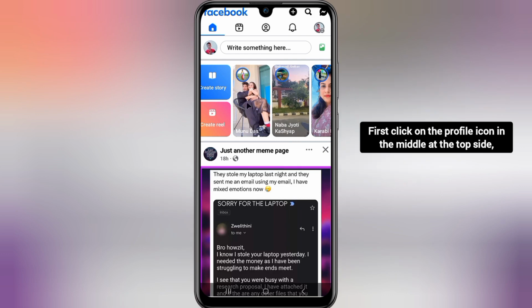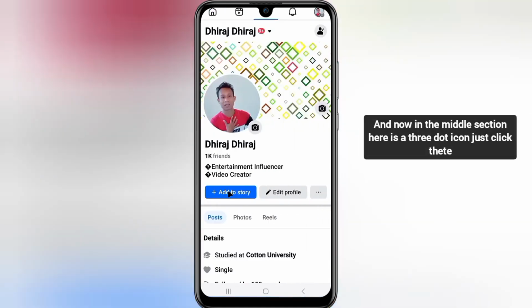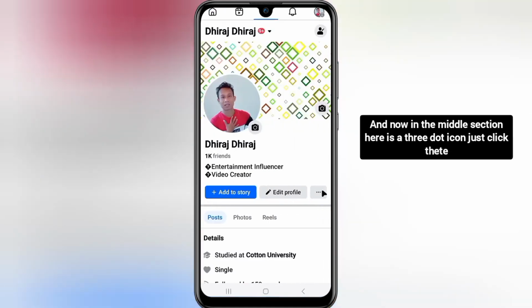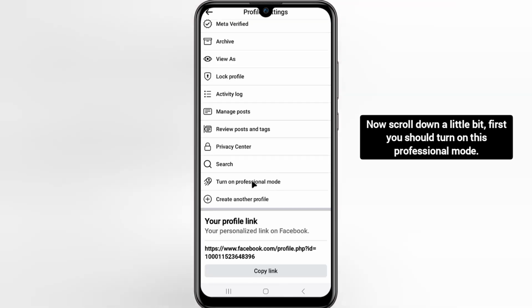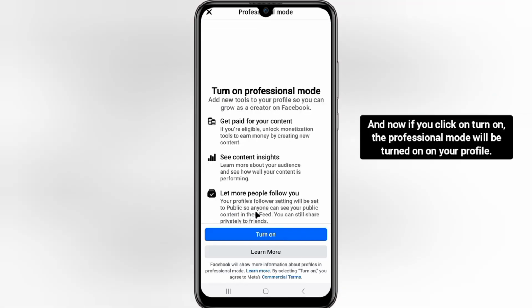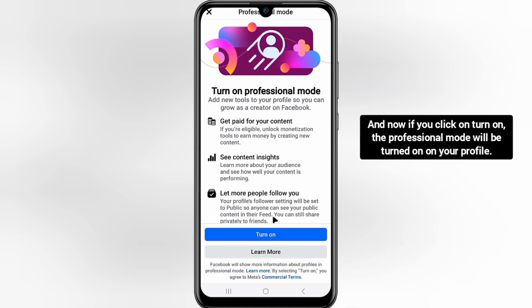First click on the profile icon in the middle at the top side. And now in the middle section here is a three dot icon, just click there. Now scroll down a little bit. First you should turn on this professional mode. And now if you click on turn on, the professional mode will be turned on your profile.